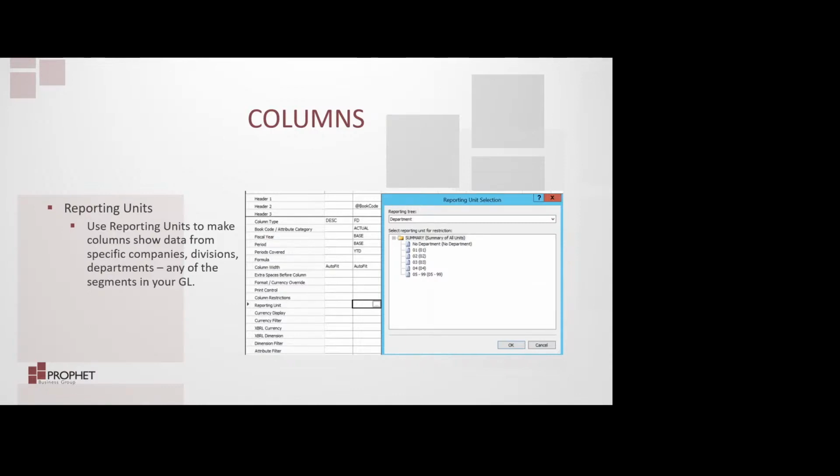You can add a reporting unit restriction to a column if you want to make that column show data from a specific company, a specific division, a department, or any of the segments that are in your GL that are pulling from a reporting tree.